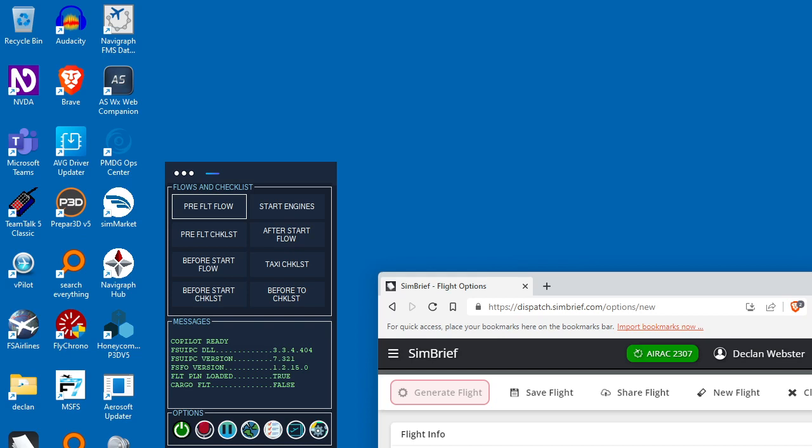Alternate, heading level 2. Alternate is automatically chosen, so we don't need to worry. Heading level 2, departure time, OBT, edit, the 17th of July 2023. Departure time is pre-filled. Heading level 1, aircraft info.